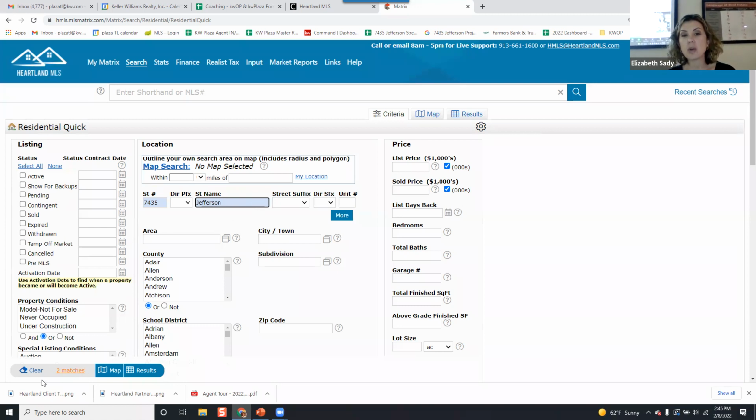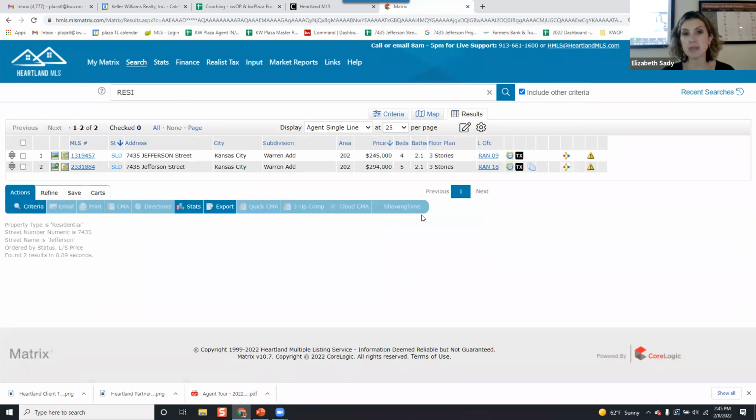And again, you're always wanting to look at what your match count is. Okay, I've got 2 down here. You can check before hitting enter, but that's one way to directly look up a property, and it's going to bring up everything.